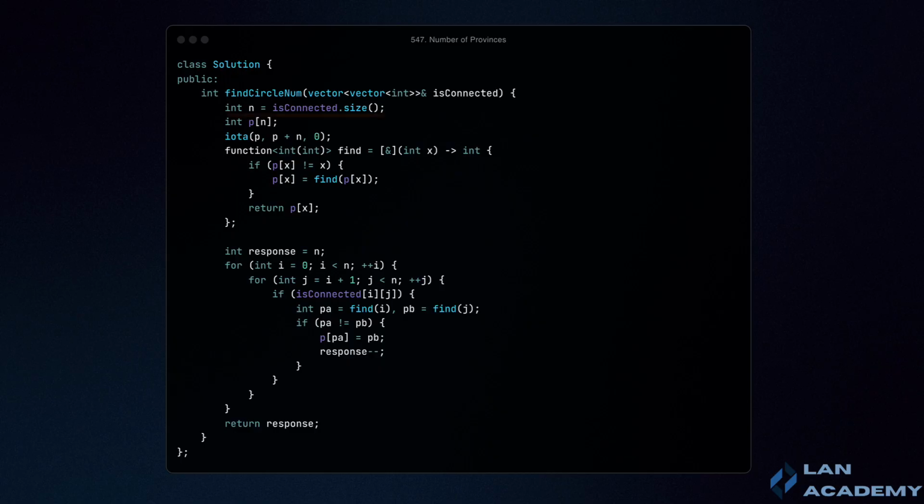Initially, we store the size of the isConnected matrix in the variable n, which represents the total number of cities. We declare an array p to keep track of the parent of each element, or city, and we initialize this array using the iota function from the numeric library. This function fills the array with consecutive values starting from 0, ensuring that each element is initially its own parent, indicating that each city forms a separate set.